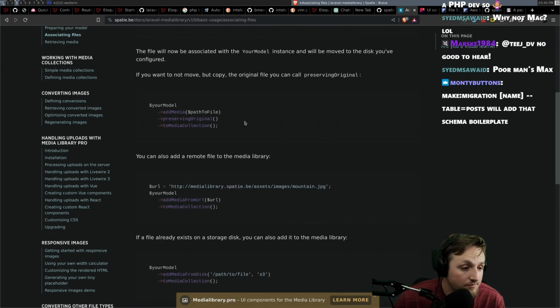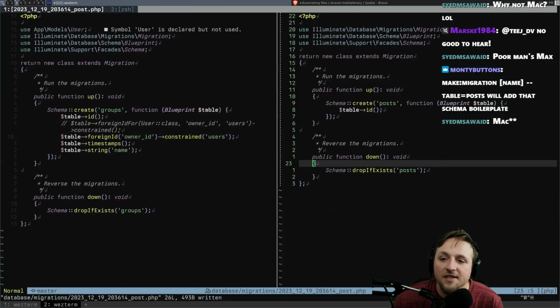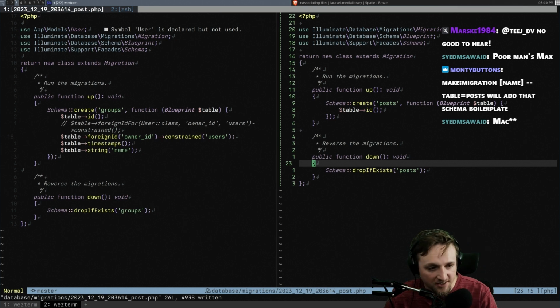I don't know. Make migration name table post. Oh, okay. Got it. So that was because I didn't put it in the first one. Then I need to say migration and then the table, which is post.